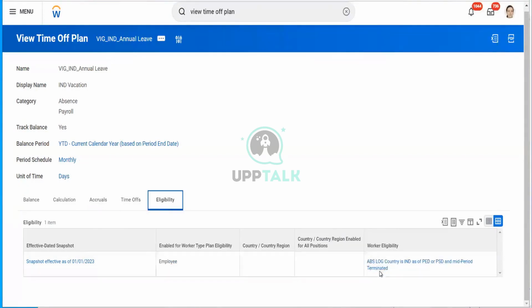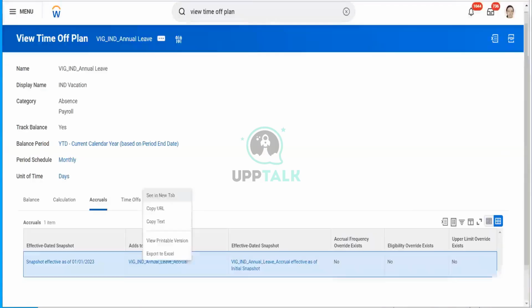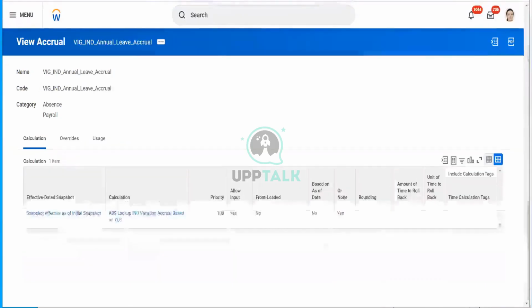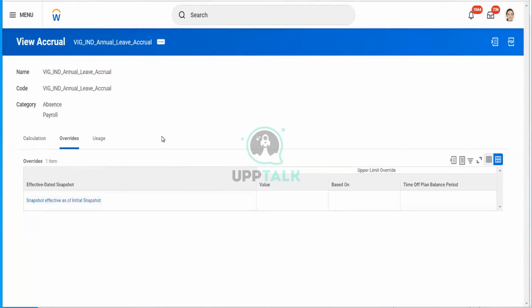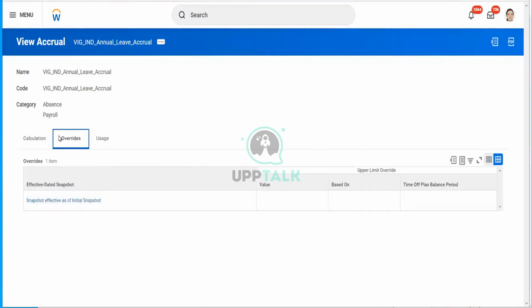Now, this is the first level of eligibility we add. On accrual also, you get an option of overriding. If I take a case here, we have just taken country is India. Now let's make this accrual just for full-time and for part-time. We will have a flat accrual of 1 day every month. What we will do, we will override the eligibility rule. What is set on time off plan?